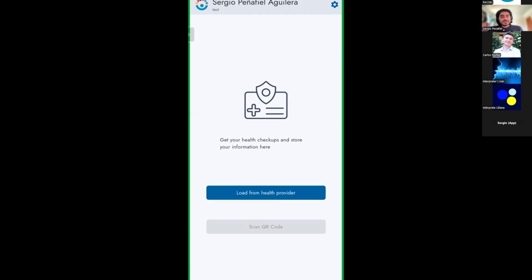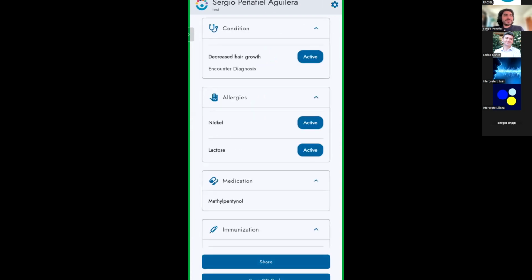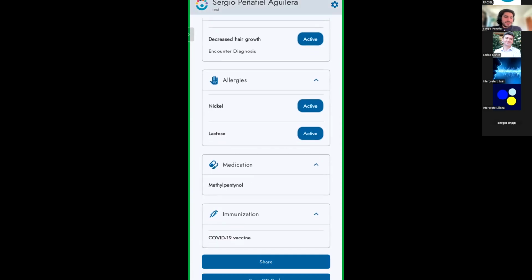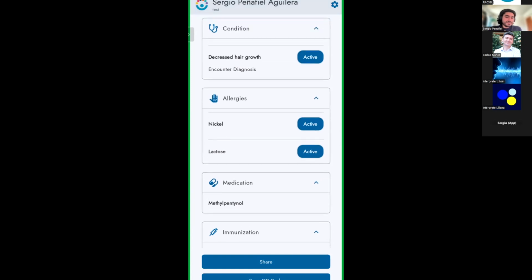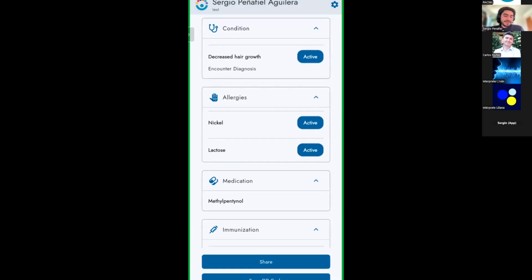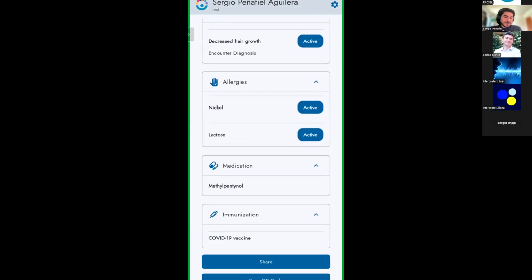And this carries out the request to the national node in order to get the IPS using the ITI-67 and ITI-68 transactions. It carries out the request and then it retrieves it. There's a small viewer here in the IPS, so we can see here the IPS that has a condition, 2 allergies, then 1 medication and 1 immunization. So this we saw in the past.